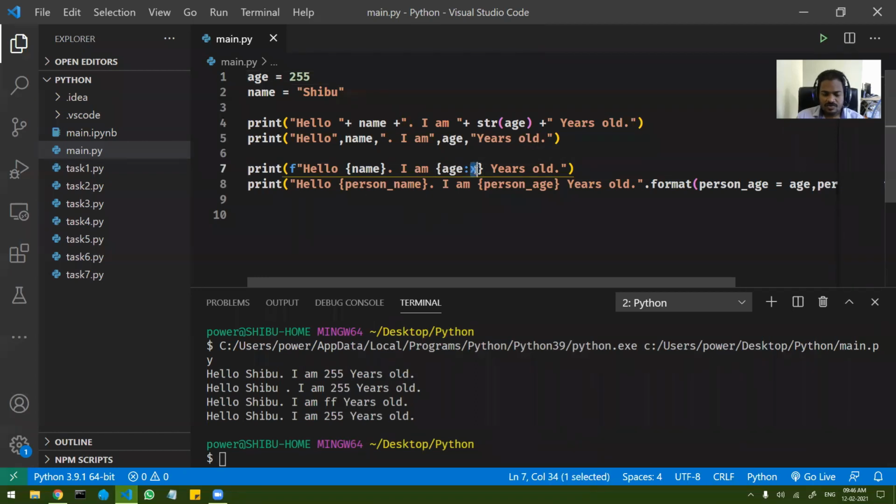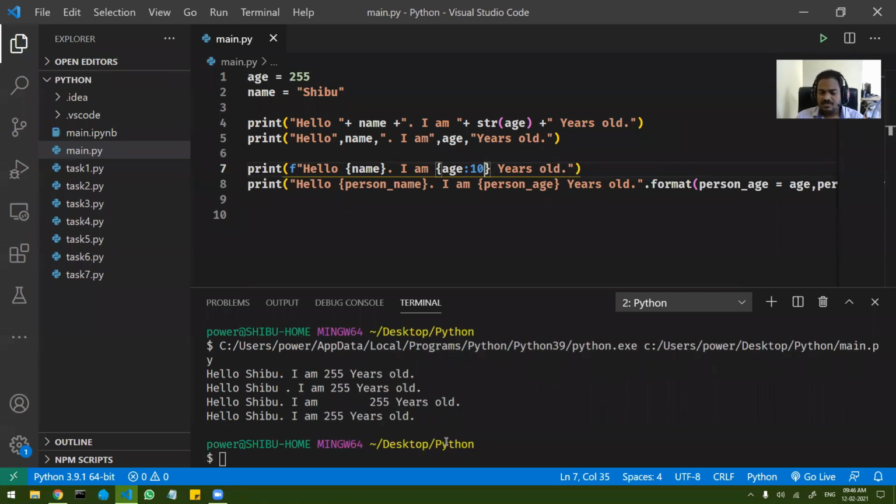So let's suppose I want to take up more space. I want to set the width of the variable that I'm printing. So you can put something like this, an integer number over here, and what it will do, you will understand once you run this. Let me run this. Can you see what has happened? It has given me 10 spaces, and on those 10 spaces 255 is written. So that is what this colon 10 does.